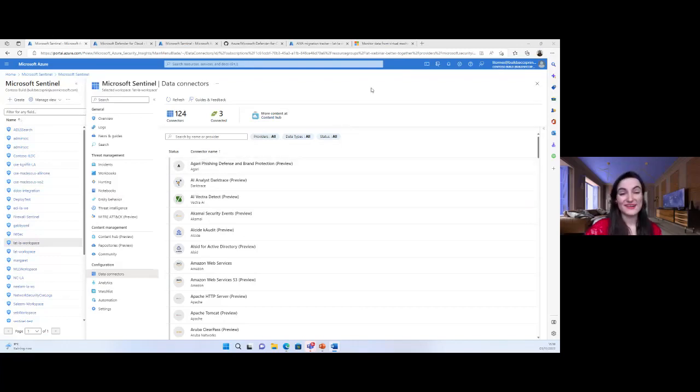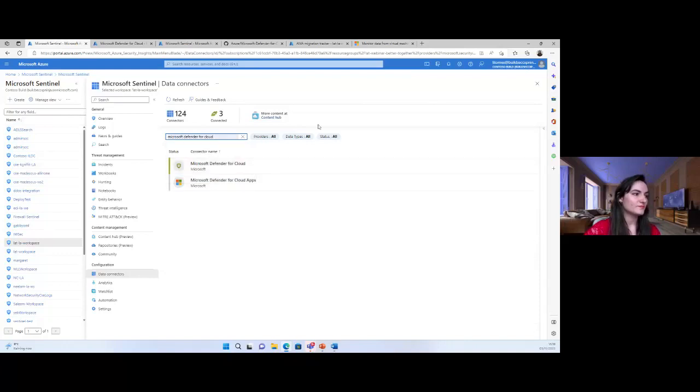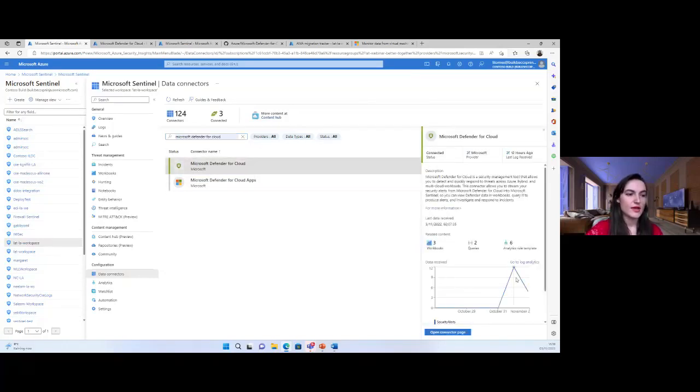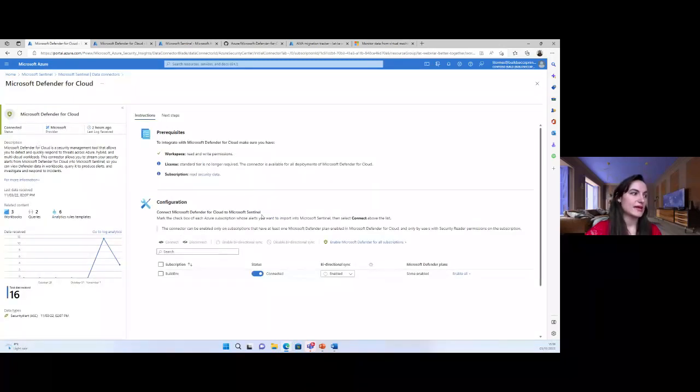Now that we're using it, in order to connect Defender for Cloud with Sentinel we need to go into our data connectors and find Microsoft Defender for Cloud. So this is the connector here. If we open the connector page, it's super easy. It's literally just making sure that the configuration here is connected. You can see making sure that this is on and that we have the bidirectional sync of alerts from both Defender for Cloud and Sentinel switched on. So that's it. Now we have the connection created between Defender for Cloud and Sentinel.